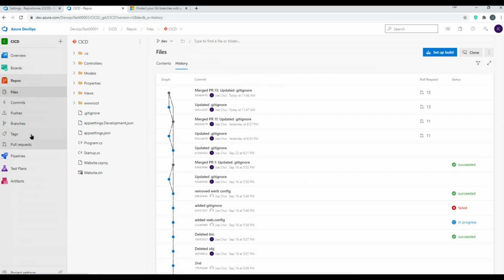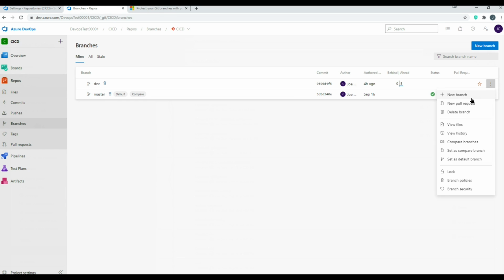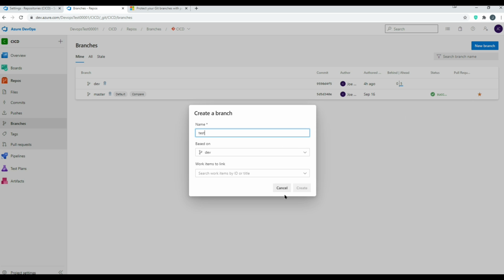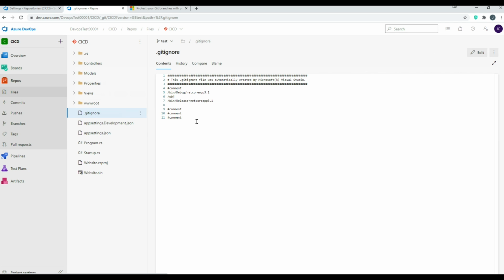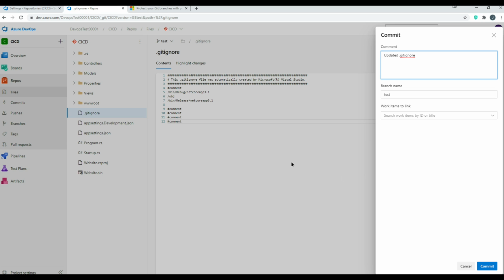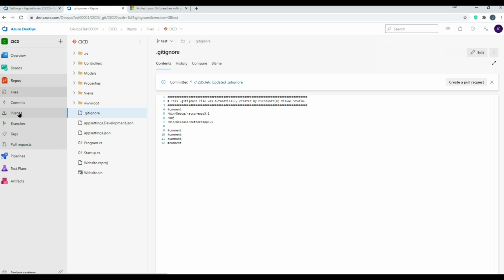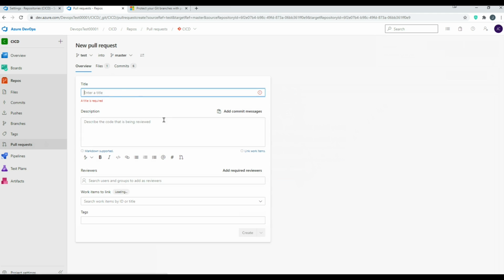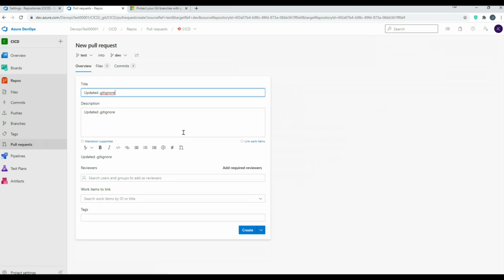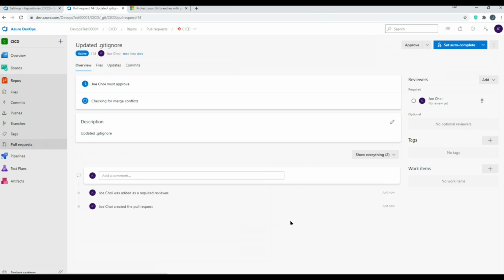So we'll go over here. We'll go to branches one more time. Go to dev, new branch, test. Go to .gitignore. We'll edit this, add yet another comment. Then we'll go to pull request, new pull request, test into dev. We'll keep the defaults.